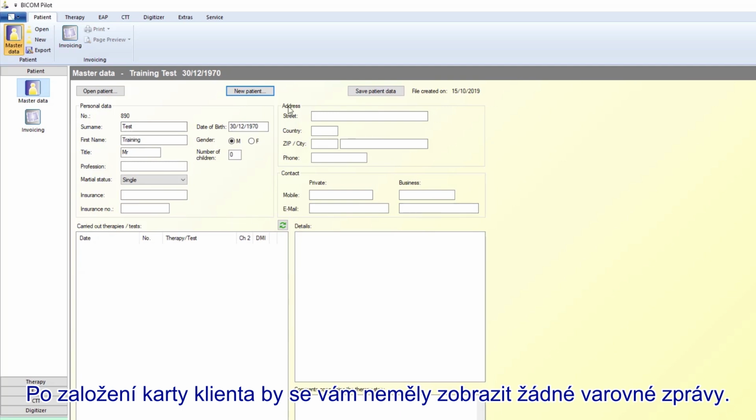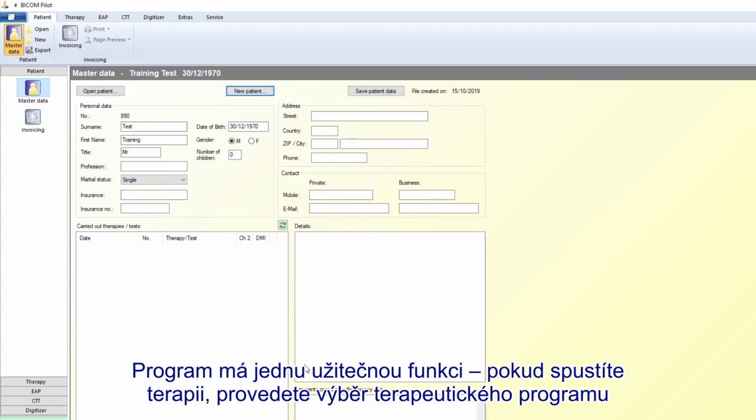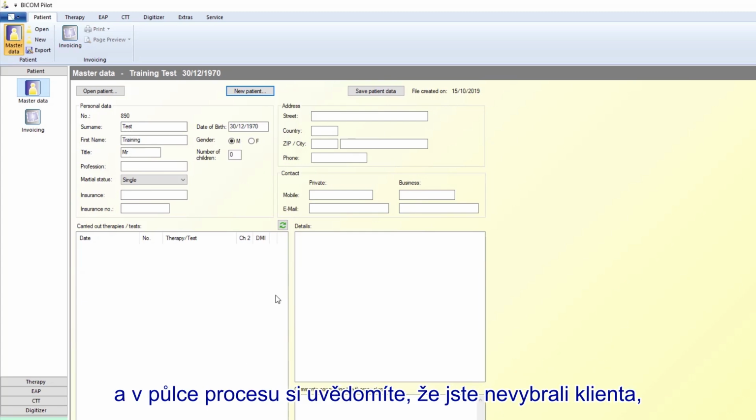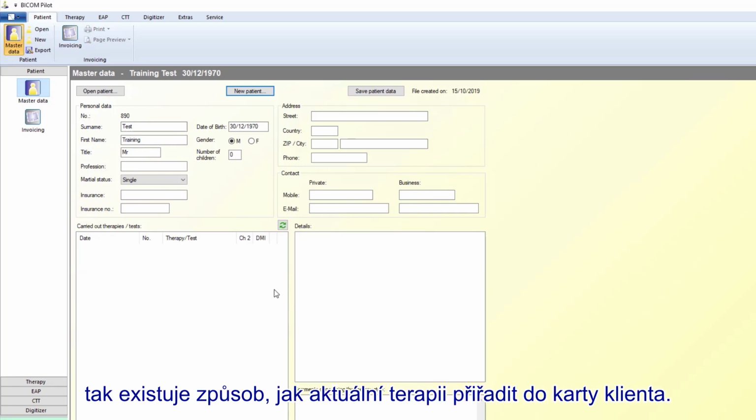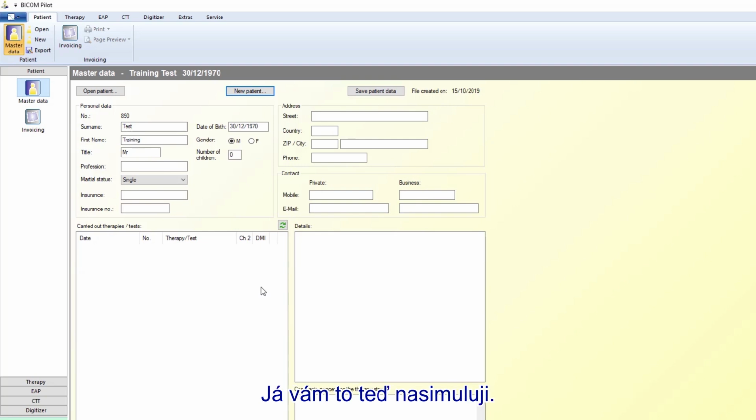After creating a patient, you shouldn't get any warning messages that come up, but there is a useful feature: if you'd started running a therapy and selecting therapy programs, and then halfway through you realise that you'd not opened the patient, there is a feature where you can put the current therapies into the patient data once you've launched the patient, and I will simulate doing that for you now.